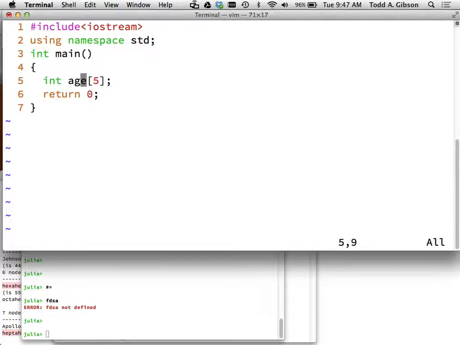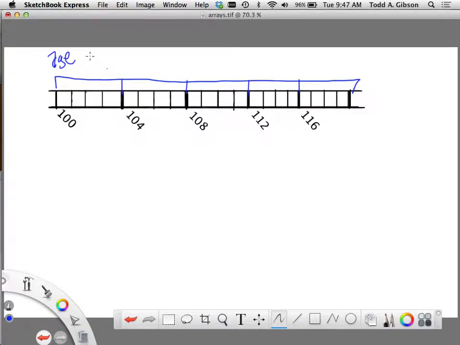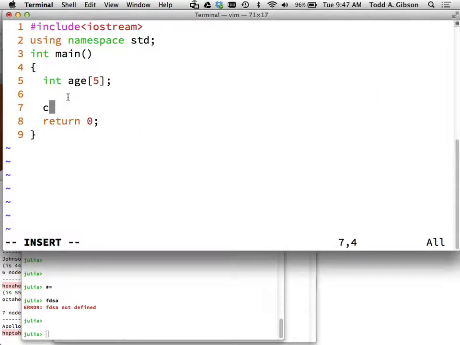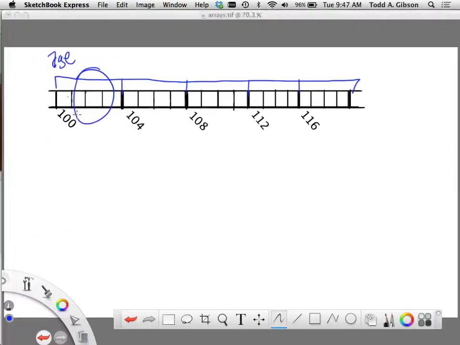Anyway, in C-based languages, there's an interesting quirk in how you access a single age. So if I wanted to access this first age right here and assign something to it, then the way I would do that is I would say age sub 0 equals 25. So counting starts at 0. So this would be age sub 0, this would be age sub 1, this is age sub 2, sub 3, sub 4. There are five ages, and counting always starts at 0. Okay.